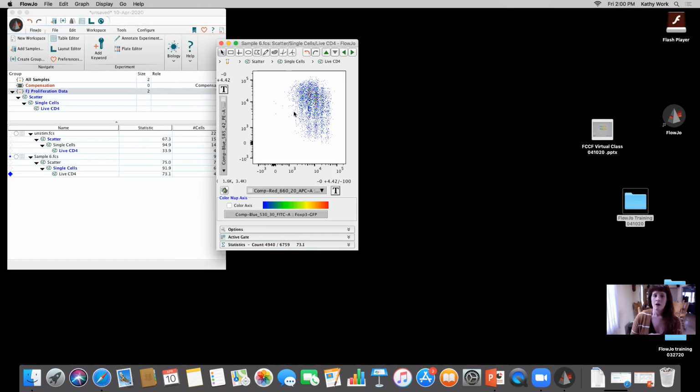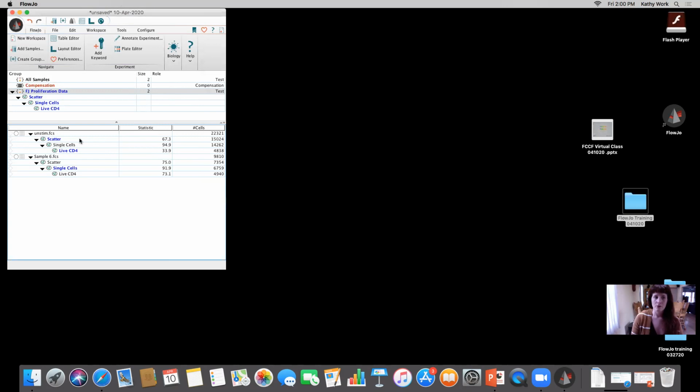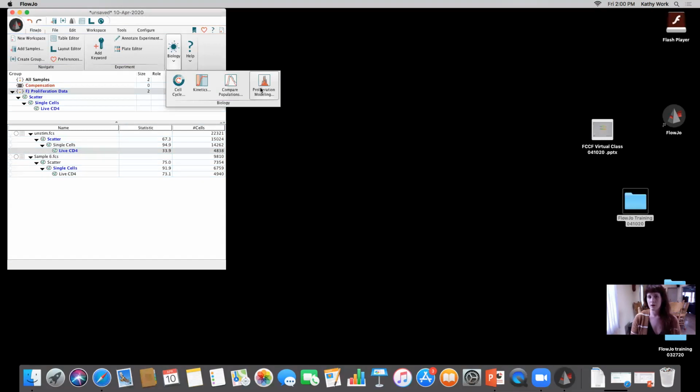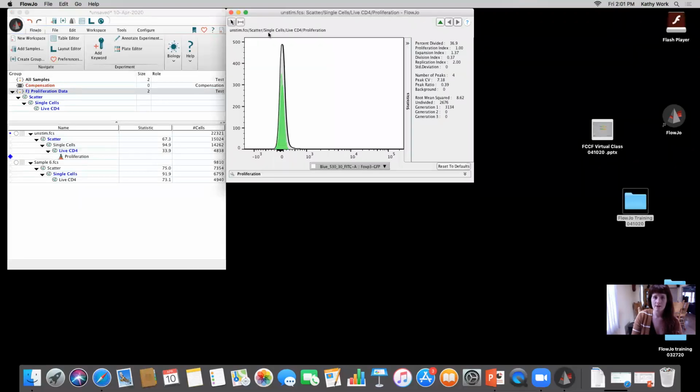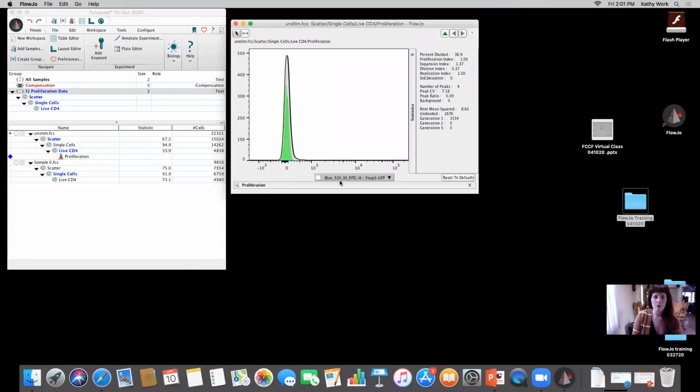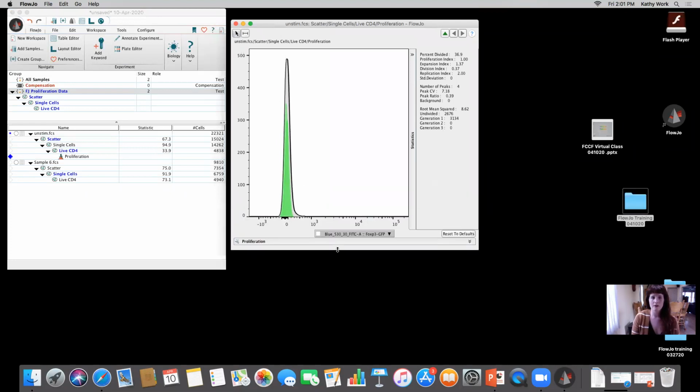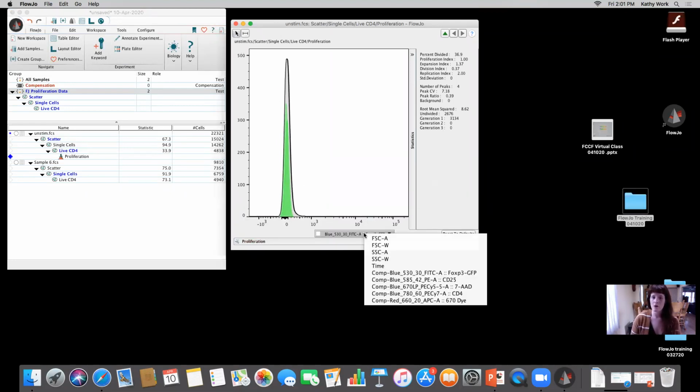So we want to utilize, again, that biology tool or biology option right here. And then instead of looking at cell cycle, this time we're going to look at proliferation modeling. So I'm going to start off with my unstemmed. Okay, I'm going to select that. And I want you to be very careful, because it's not every single time that it recognizes which parameter you're supposed to look at, okay?